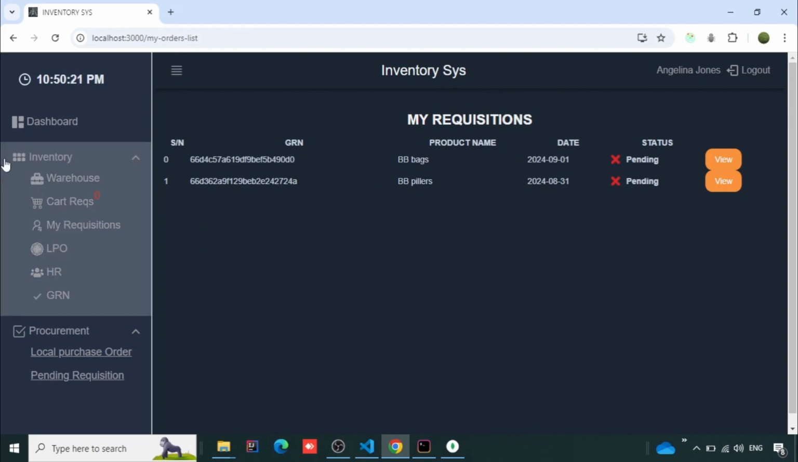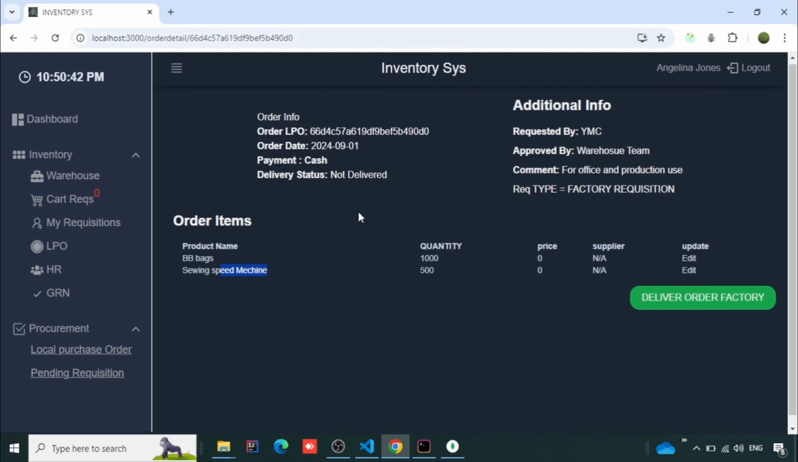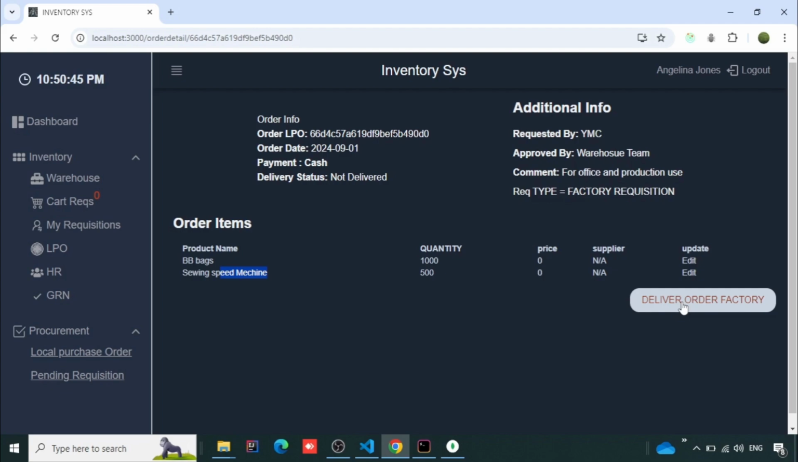That's going to save my requisition, and my cart is going to be cleared out. So this user, Angelina Jonas, has two orders: one of the BB bags and a 7 speed machine. This is what we did right now, and you will have these order details. If I deliver this order, that is going to minus our stock. That 500 is going to be minus because it's removed from the warehouse, from the company.